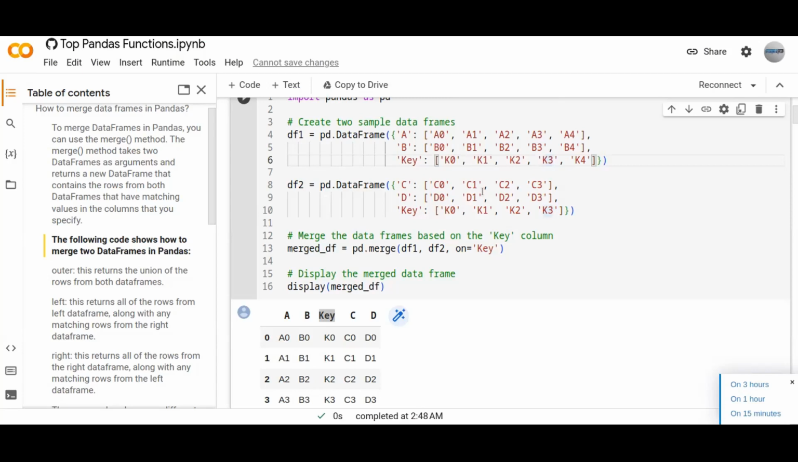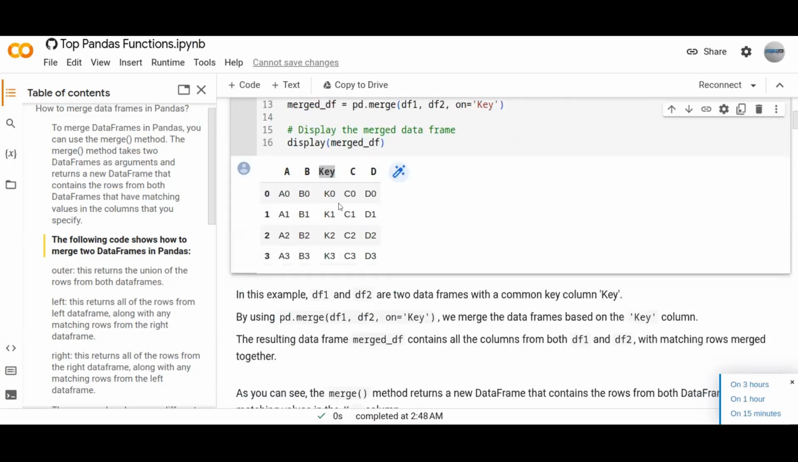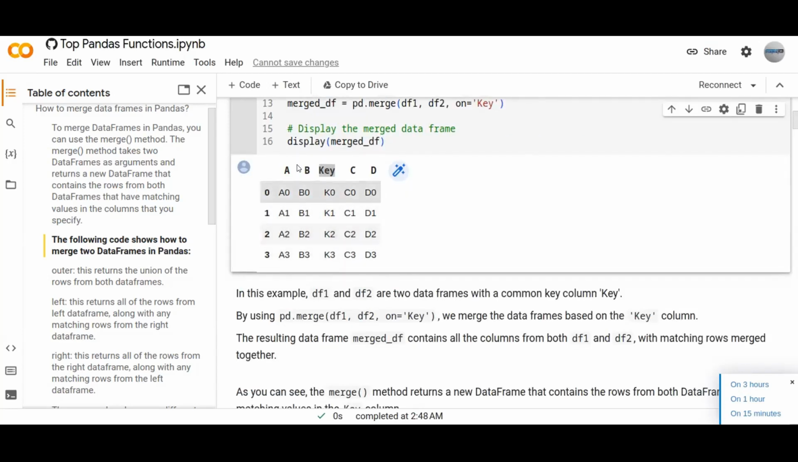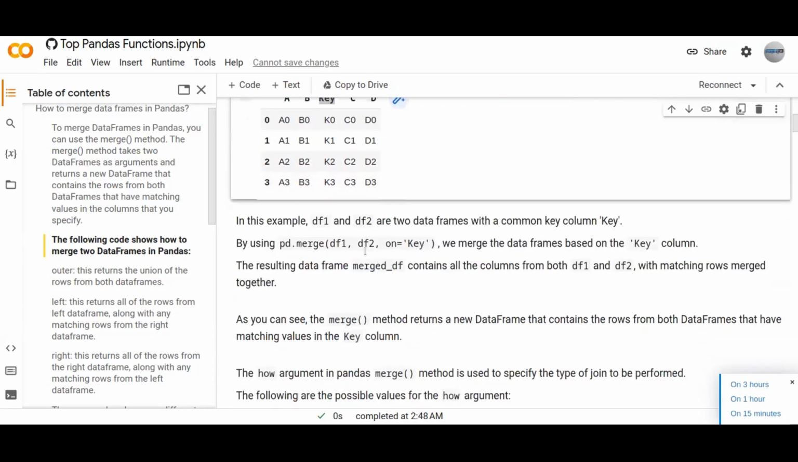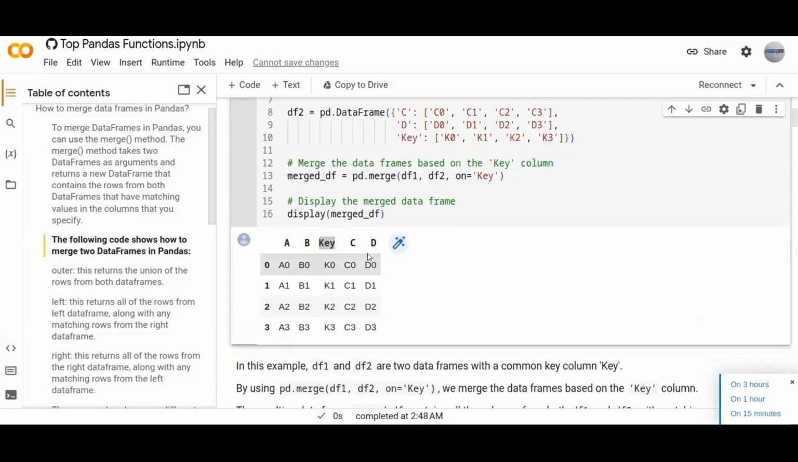So unmatched values in both data frames are not merged together, because only the same values in the specified column are merged together, and the others are eliminated, creating a new data frame that is called merged df. As you can see, the key column is available here from both data frames, and the left data frame and the right data frame are also here. So this is one way to merge two data frames based on a key column.